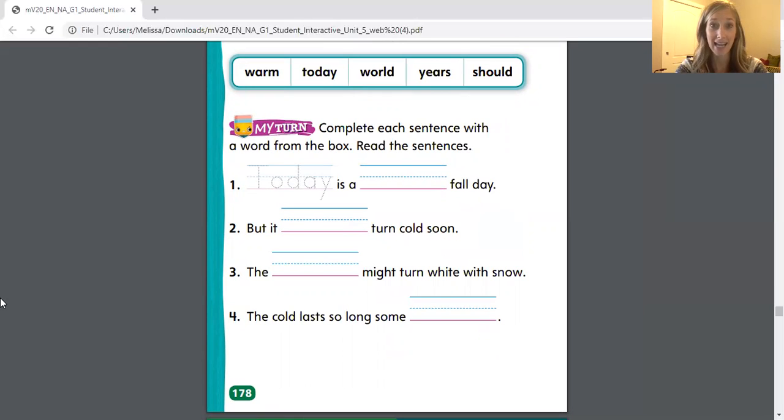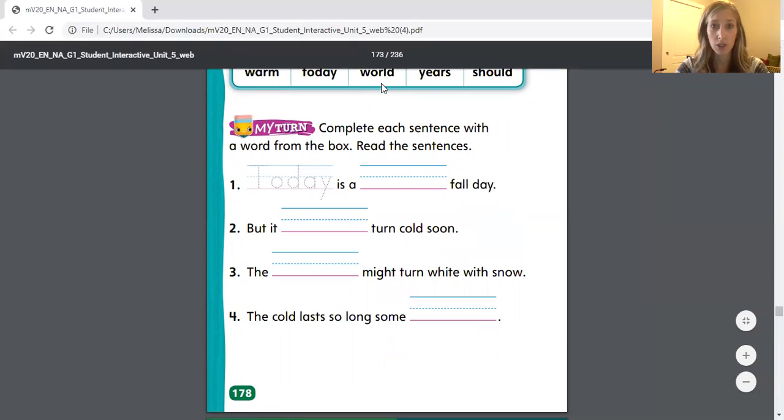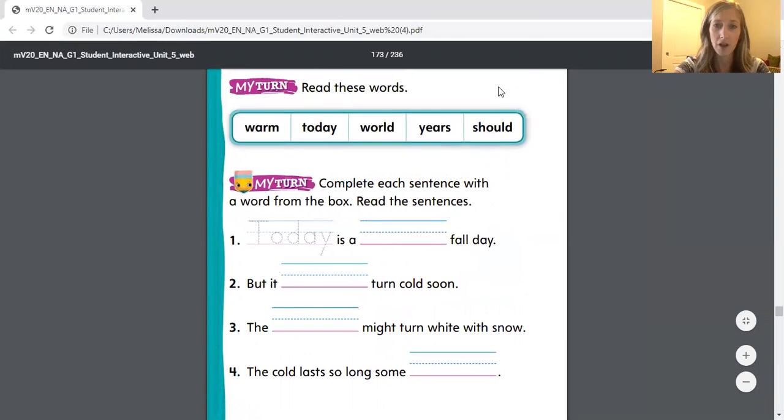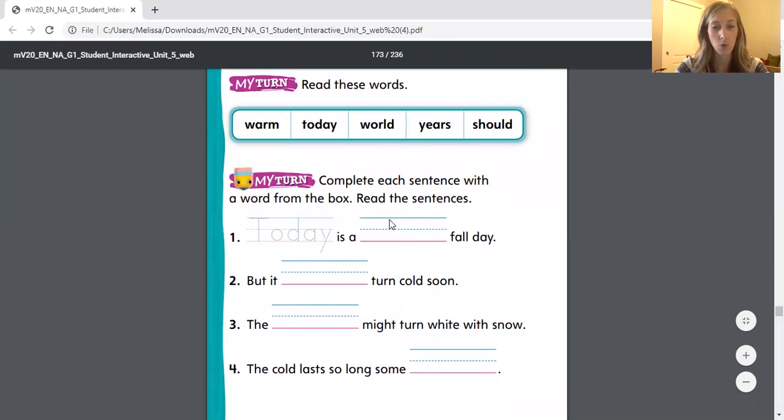Number one says, "Today is a blank fall day." What do you think? Today is a warm fall day? Today is a world fall day, today is a years fall day, or today is a should fall day. The only one that makes sense is warm. Today is a warm fall day.